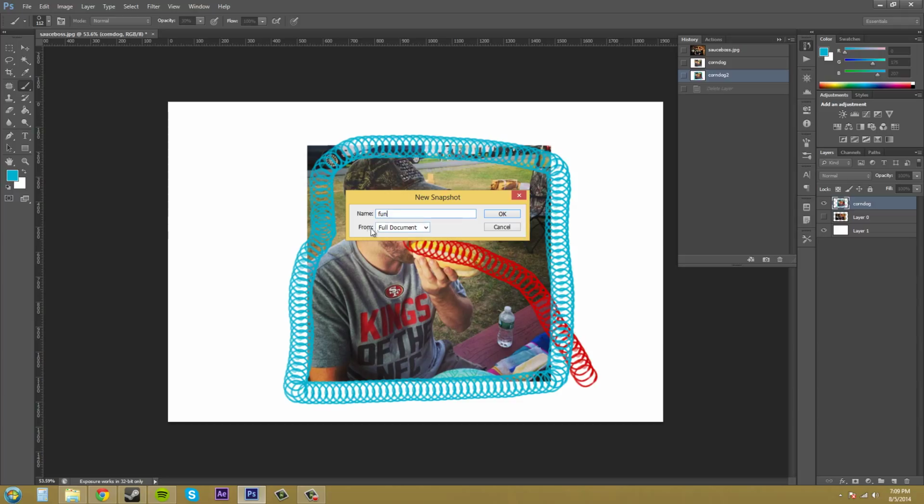And then you've got this right here in this From menu, where it says full document, merged layers, or current layer. Full document means it saves the entire visible image and all the layers. Merged only saves the merged layers, and current layer only saves the active layer, so that would only save that layer right there. So when you're taking your snapshot, you can refine it a little bit to different methods and things that you want to use.